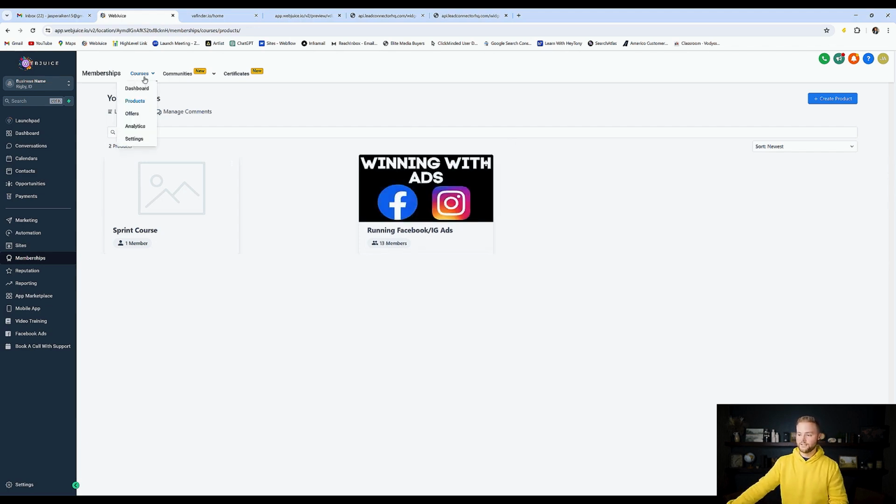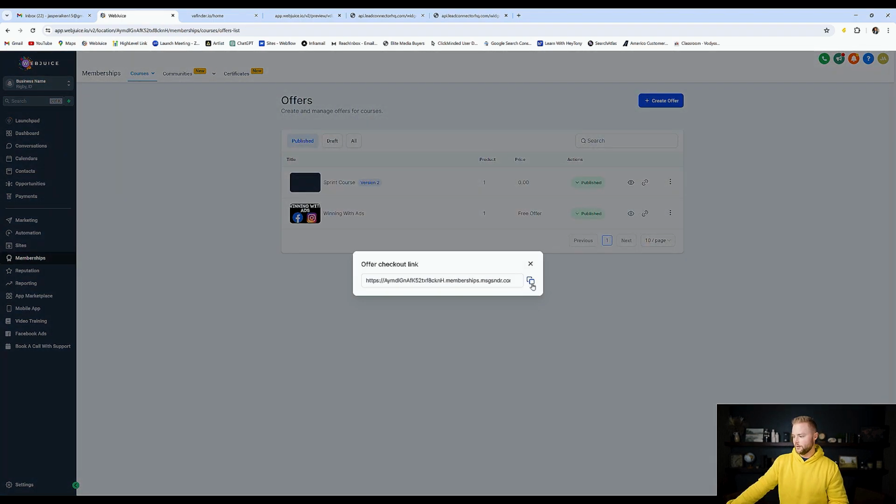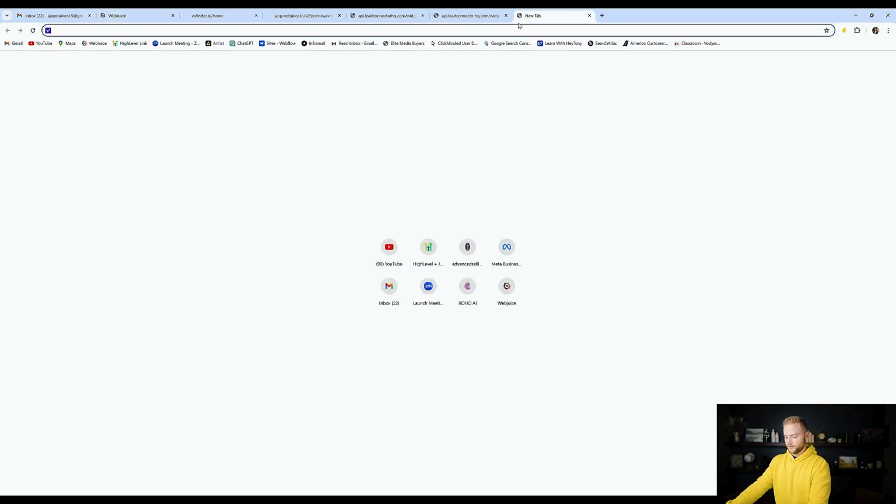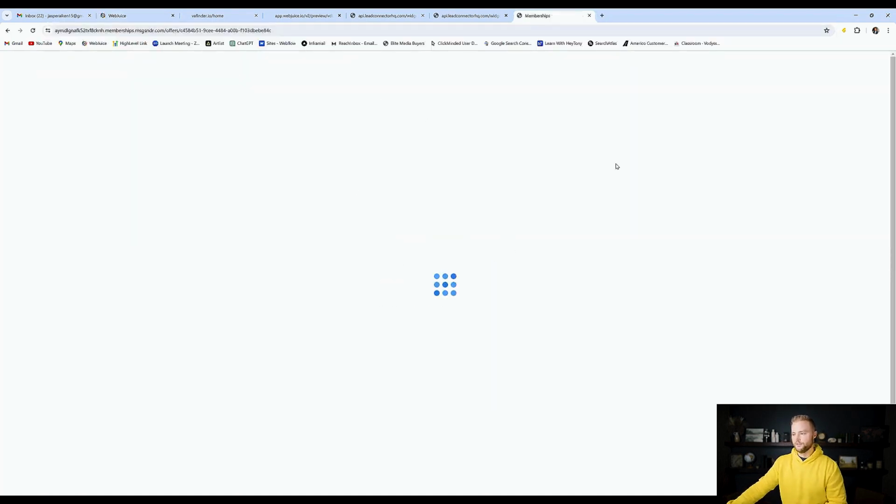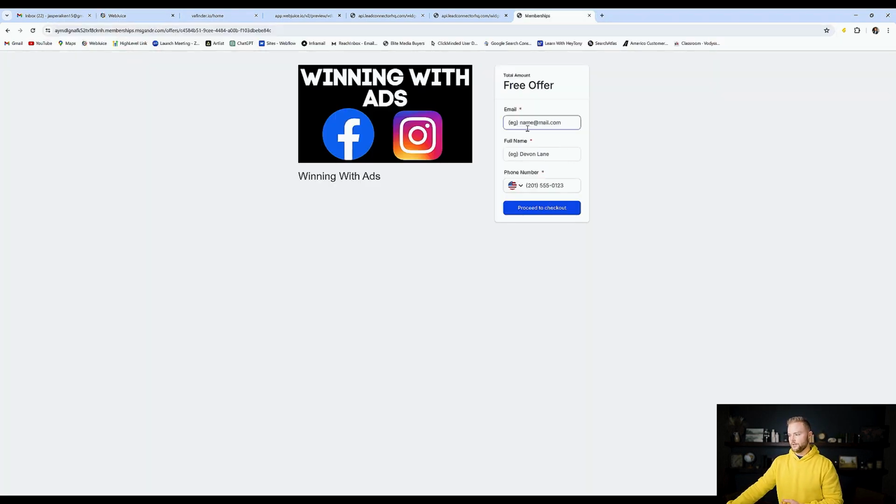So in order for them to access this right here, they have to click my link here. I'm going to show you what it looks like on the user end. Basically, they have to fill in their name, email, and phone number right here. Email, full name, phone number, and then they can get the offer for free. So you can give these away for free in return for name, email, and phone number.